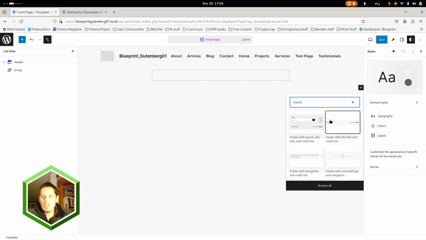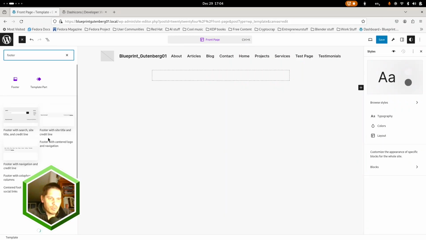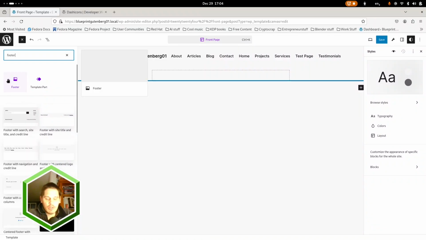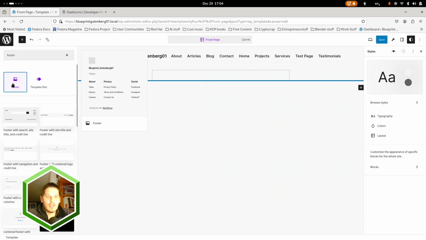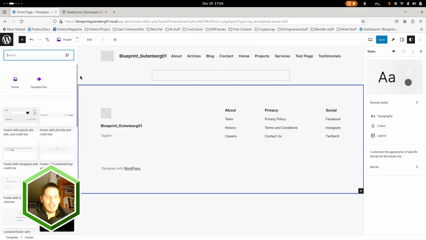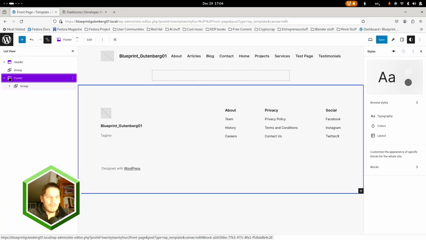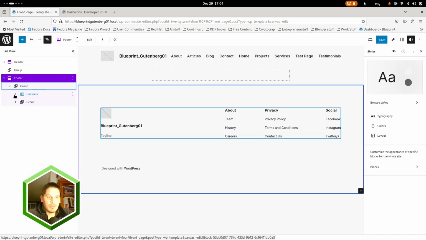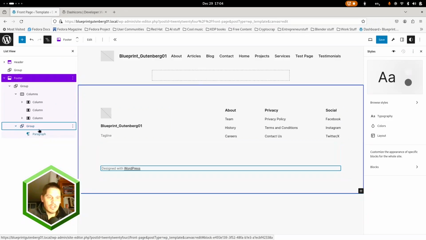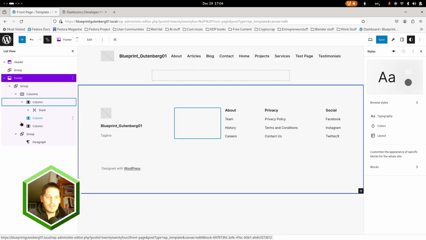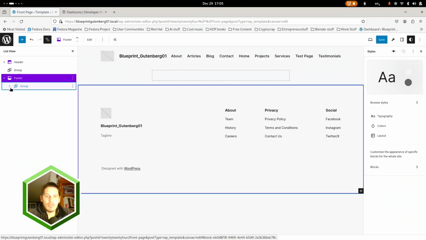I don't really like this option. You can browse all the footers that you might want, but basically I just want an empty footer. So I could click browse all, or I could go to the plus sign here and look for it, then you get this. It creates the basic default footer, with a group inside and a selection of columns and paragraphs and all that stuff. You can tweak this any way you want to. I'm not going to do that for this tutorial, except for one thing.